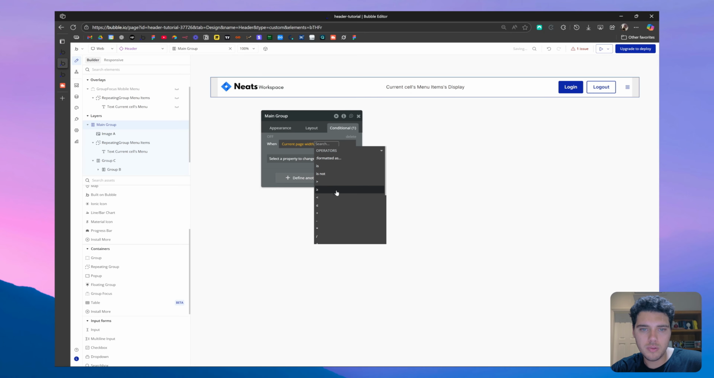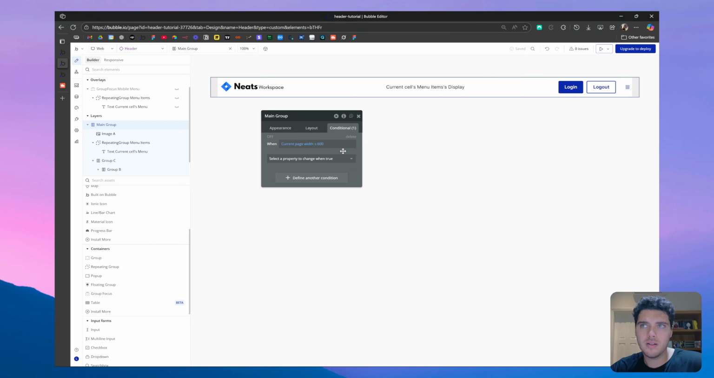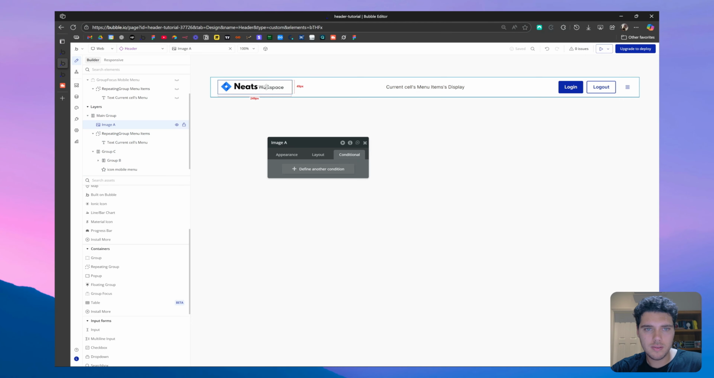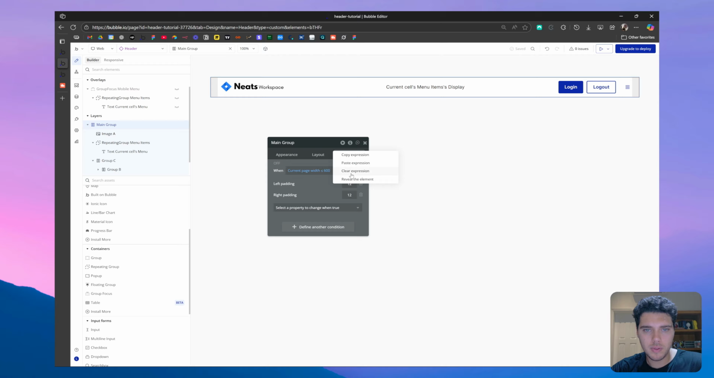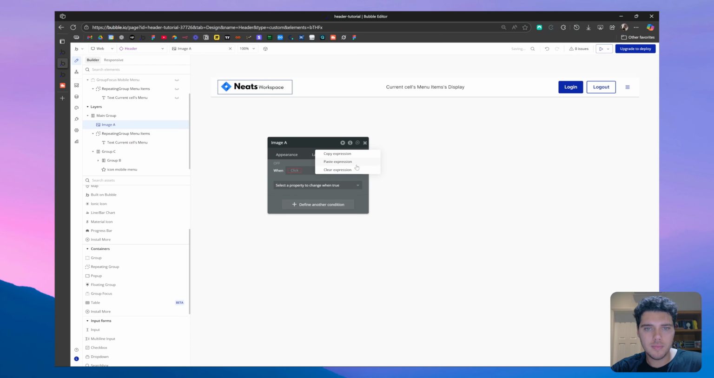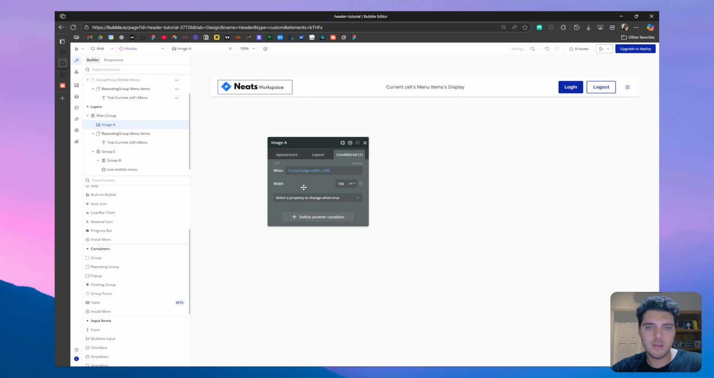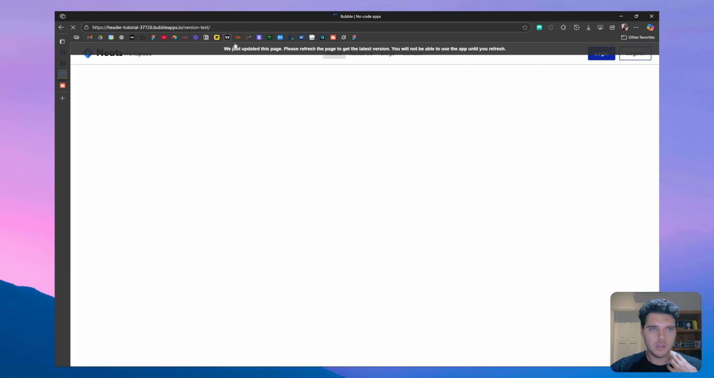So let's do when current page width is less or equal than 600. I normally use 600 for a good amount of things. I think it's a good setting. It is a good point for a transition between like a tablet and a mobile, for example. And so whenever it is less than 600, I want to have the left padding and the right padding equal to 12. And I also want to shrink this logo as well when it's less or equal than 600. So let's do, if it's less or equal than 600, let's do the width is equal to 150. So let's see what we get now in terms of the responsive behavior.